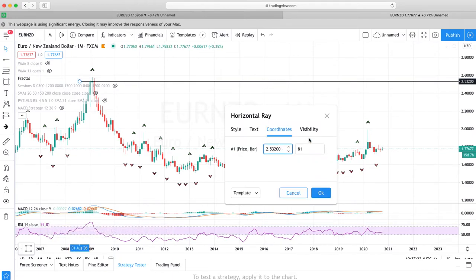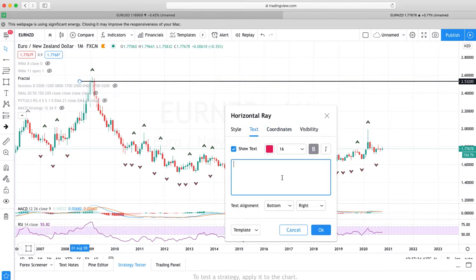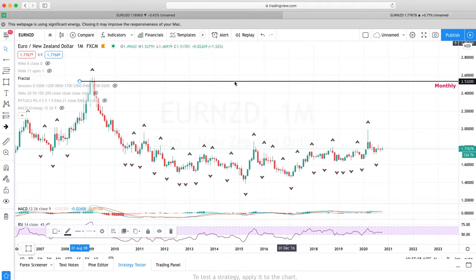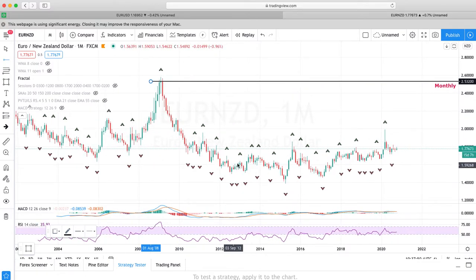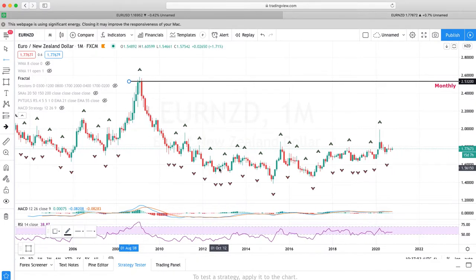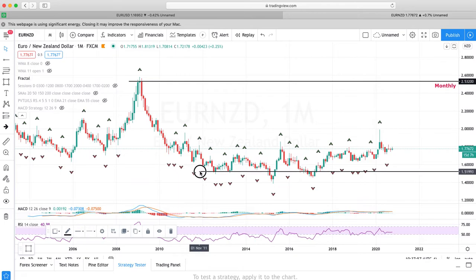You can even put on here "monthly" so you know exactly where it came from. The next level is we start from where price originated, and then you go down to where it reversed for the very first time. You can put right here as a nice level, and then this will be your next one.